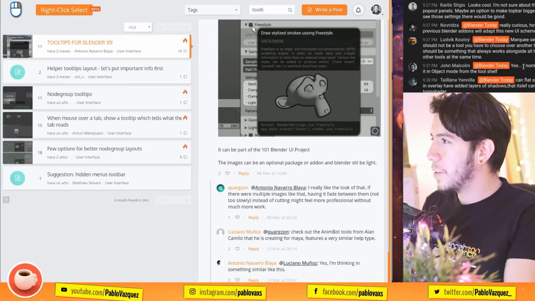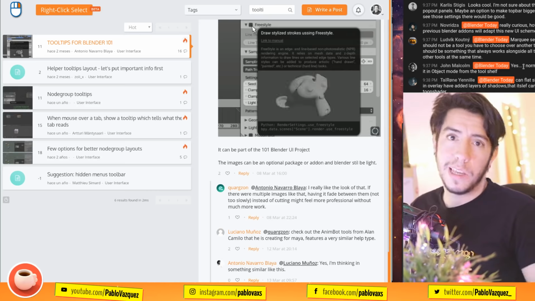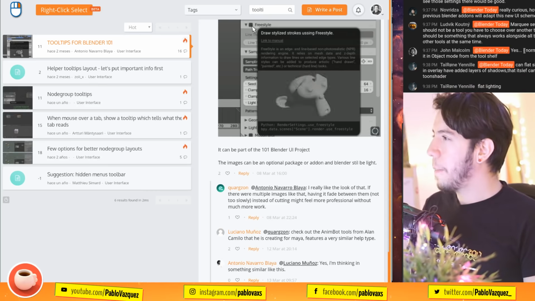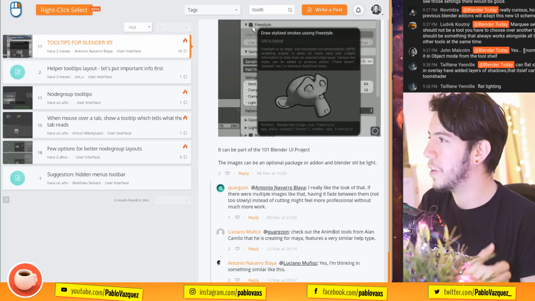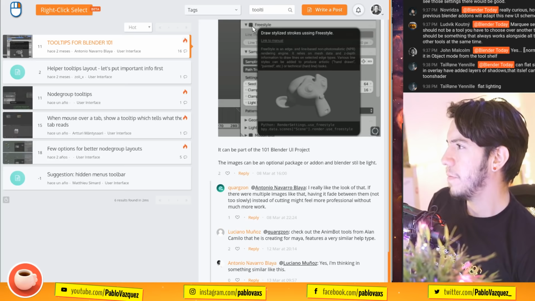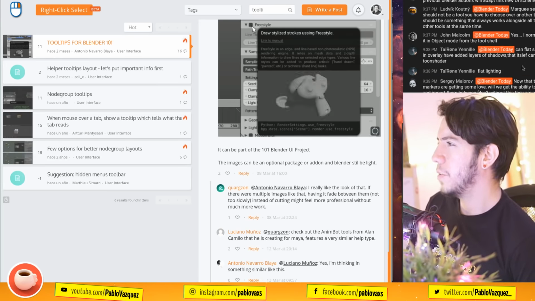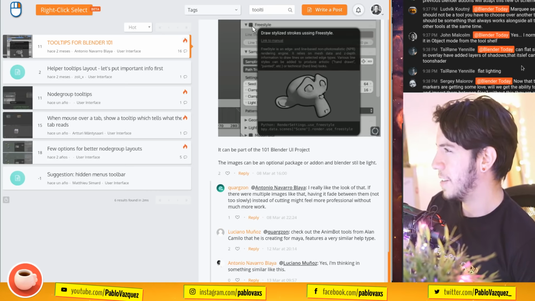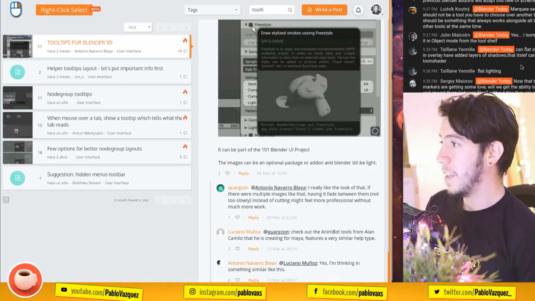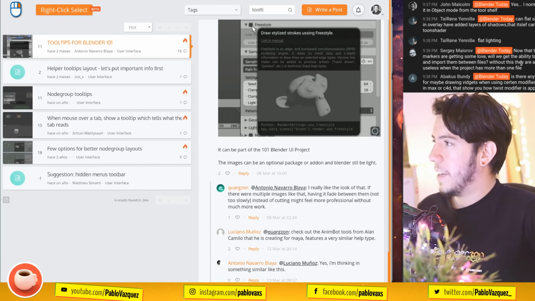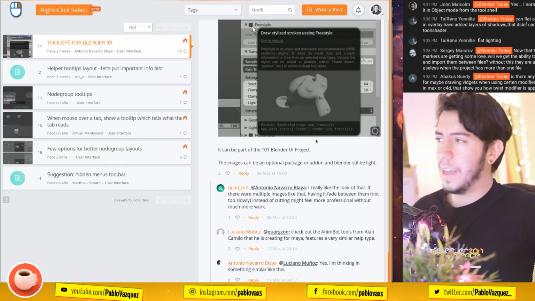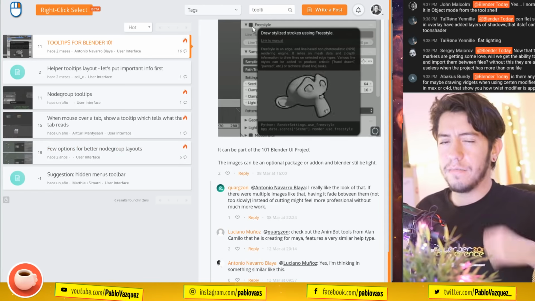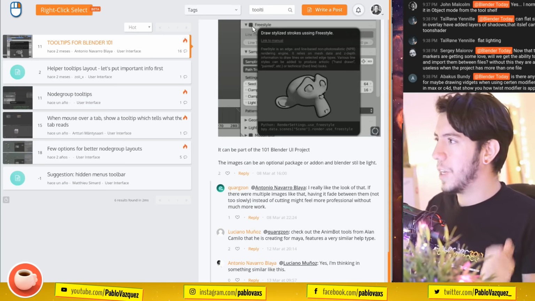How will previous Blender add-ons adapt to this new UI scheme? They have to be updated to the new UI. Marquee selection should not be a tool you have to choose over another tool. Marquee selection. Yes, I normally do it in object mode from the tool shelf. Can flat shading in overlay have added layers of shadows itself? Flat lighting. Yeah, well, there is flat lighting, but right now it's only on the workbench.